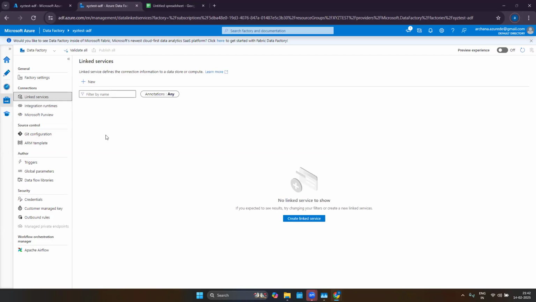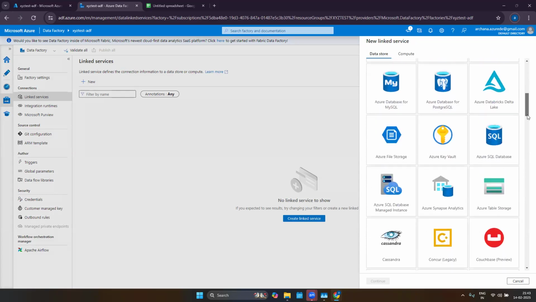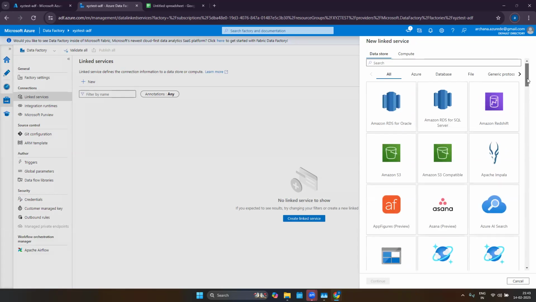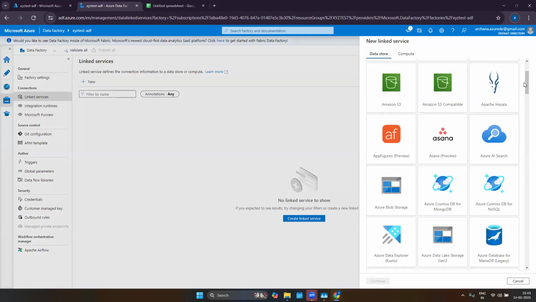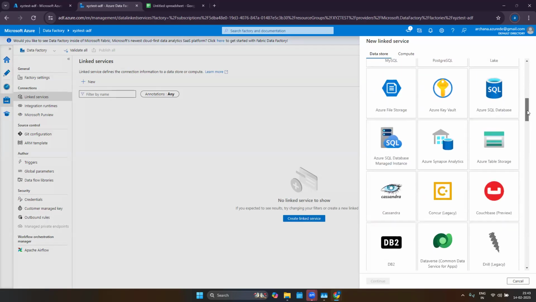Why are we using ADF instead of Databricks and all? So when you come to linked services, you click New. Here are all the types of data sources that are available. You can connect to any of these. There are Amazon RDS, SQL Server, Amazon Redshift, Amazon S3, Blob Storage, Azure AI Search. You can connect to SQL database, which is local to Azure only, Azure Databricks, Delta Lake.